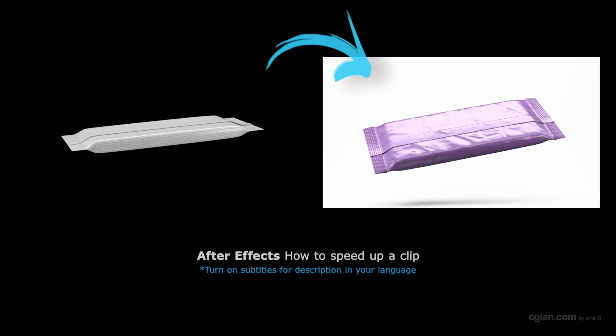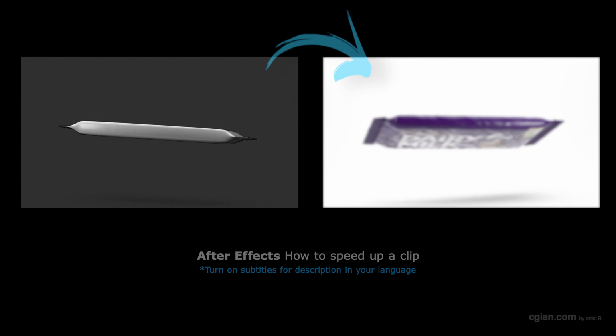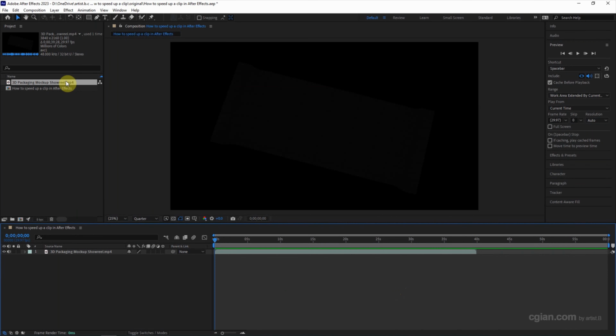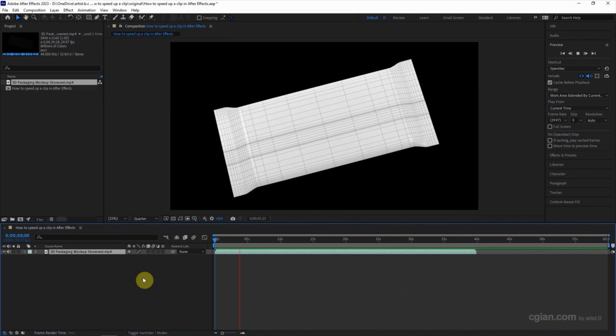Hello, this video will show how to speed up a clip in After Effects. I have a footage here and drag it into the composition. We can play the preview. It's quite slow. I stop it.